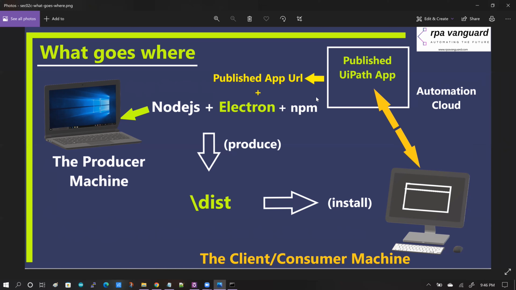No, we'll have to install these pieces here, Node plus Electron plus NPM, on the producer machine. And then on the producer machine, we produce the distributable that will be then sent over to the clients, and the clients will then use the distributable to install the exe, right? That will then host your UiPath app, right?